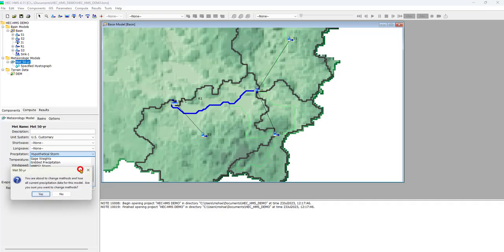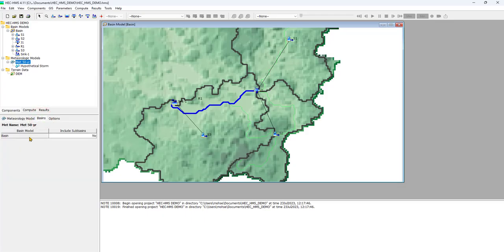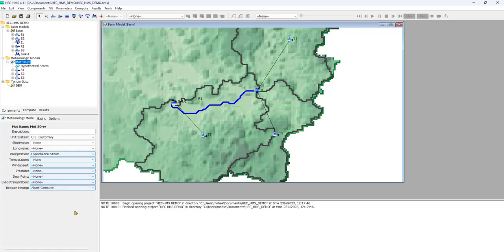So when you click on this hypothetical storm and then yes, then you need to connect the basin that you want this hypothetical storm to be used for. What do I mean by that? So take a look at this tab. When you click on basins, it tells you that right now your basin is not connected to your rainfall. What we want to do is connect our basin to the rainfall that we just created. Now you're going to ask me, what is the value of that rainfall?